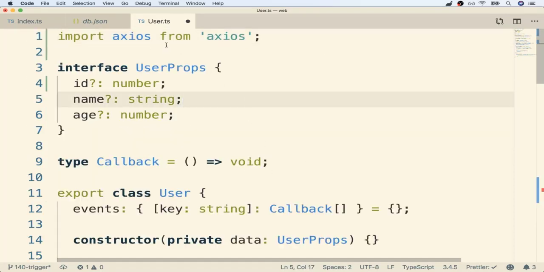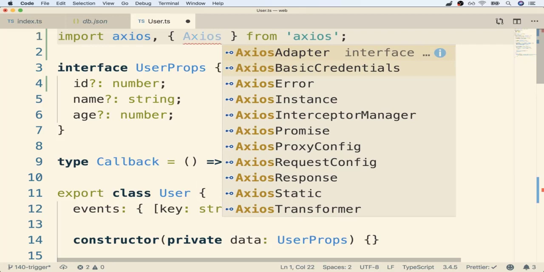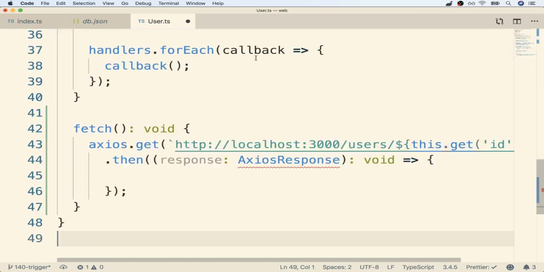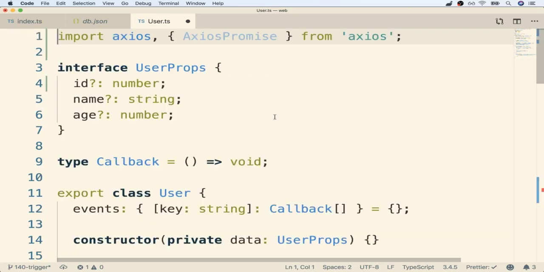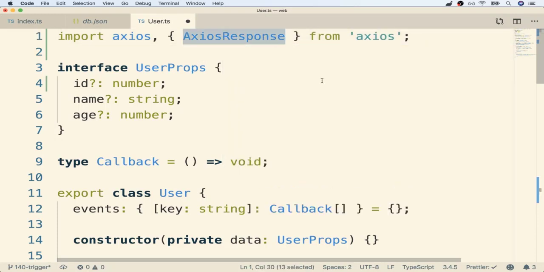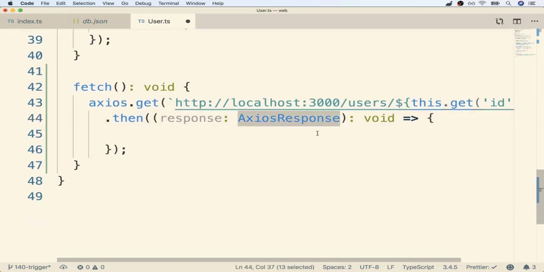So at the top of the file, in addition to importing Axios into this file, I'm going to also, from Axios, import the type Axios promise, like so. Okay, so now if we go back down, oops, sorry, not Axios promise, Axios response. All right, better, there we go, Axios response. Okay, so now if we go back down, that error is now gone.